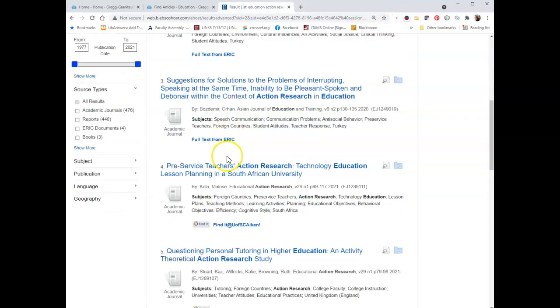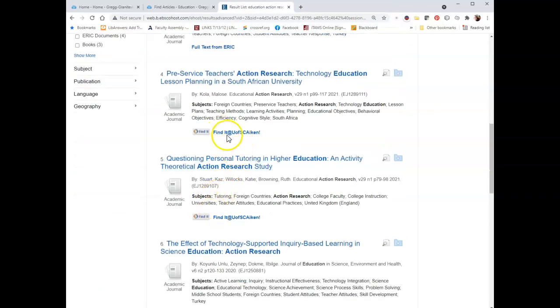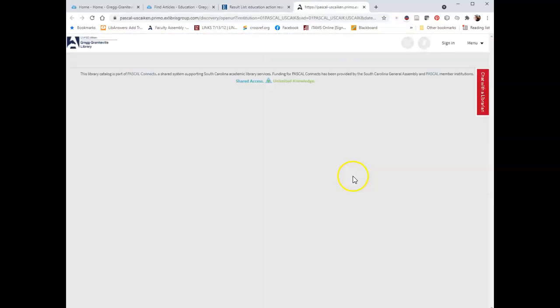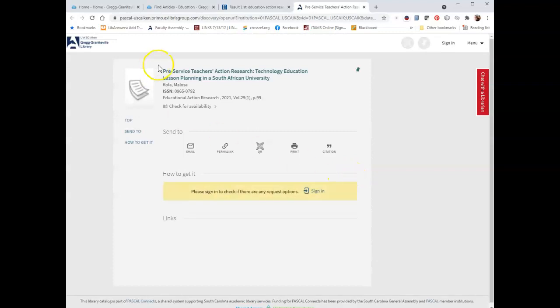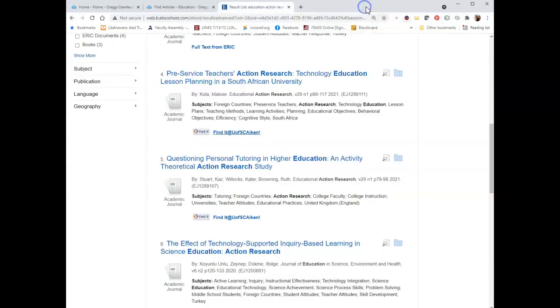If you come across something that says find it next to it, again, it's not full text in this database, but it might be full text in one of our other databases. You can click it, and if it is available elsewhere, there will be a link. If it's not, then you can sign in and probably request it through interlibrary loan if you want to read the full text of the article.